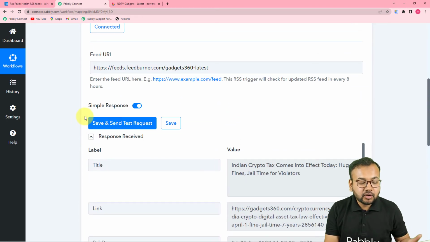that after setting up this automation, it is going to check for new RSS feeds every 8 hours. Okay, so once this workflow triggers, it will wait for the next 8 hours, and after that it will trigger again and check for new feeds.